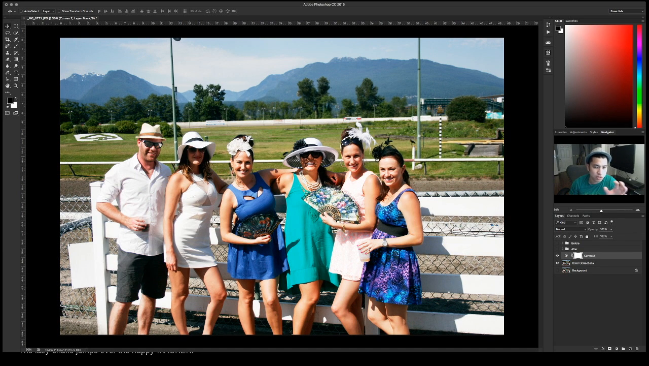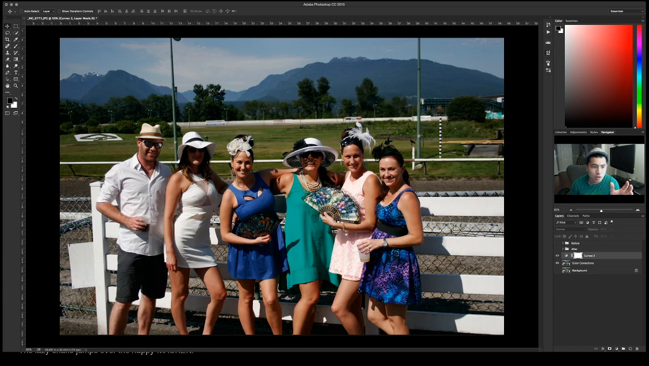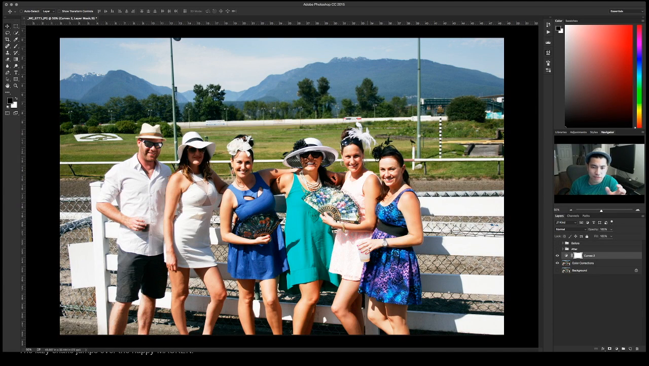So these two faces are amazing. They're much better than before. But the problem is the rest of her friends are a bit brighter. Now, how do you fix that?